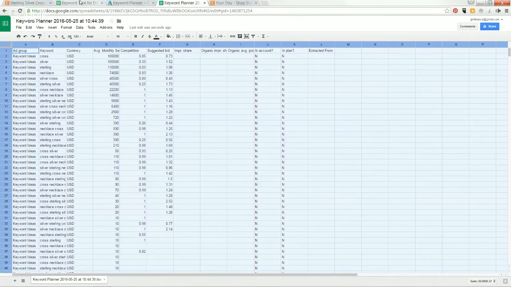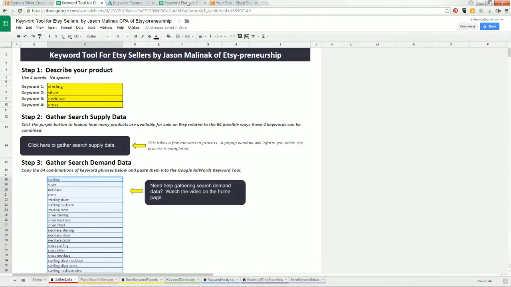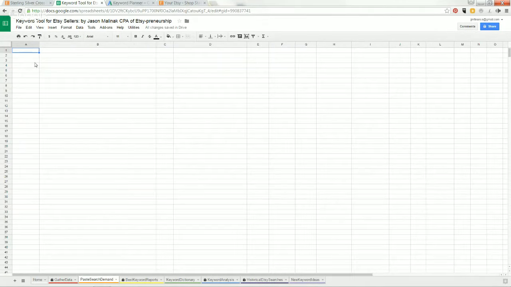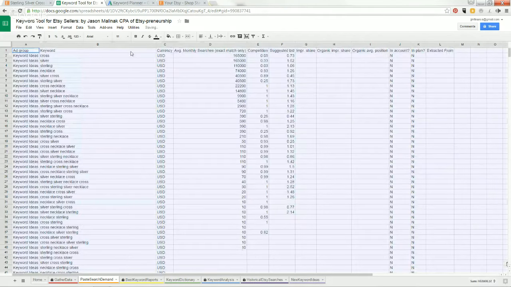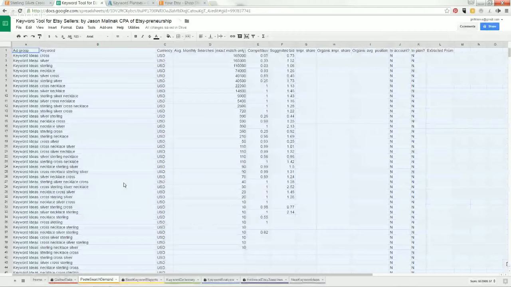You're going to go back to your keyword tool. You can close this now. You're done with that. Go back to the keyword tool, and click on the orange tab called Paste Search Demand. You're going to click in cell A1, and paste that data. It takes a little bit while it's calculating. This is all cloud computing on Google, so all your data is there now. So marvelous. We've now gathered search supply information for all 64 of these combinations, and we've gathered search demand for all of these words.